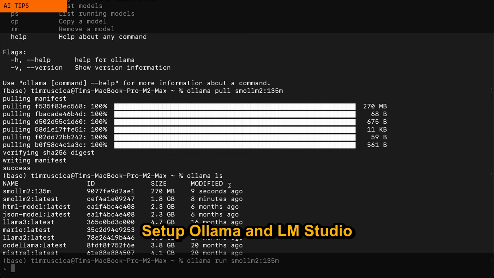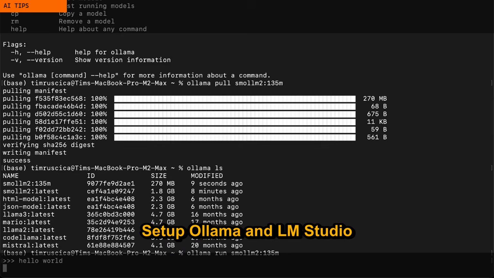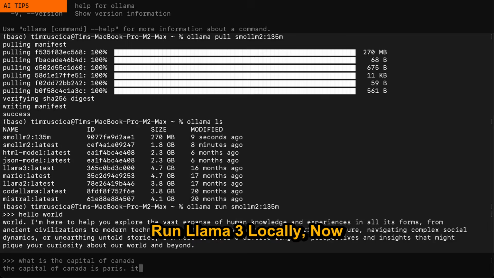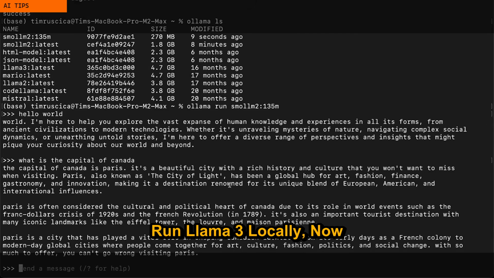Using LM Studio. If you prefer a visual interface, LM Studio makes it just as easy. Open LM Studio. First, navigate to the Home tab on the left sidebar. In the search bar at the top, type Llama 3 8B instruct q4-k-m. This will filter the available models. You'll see different versions. Look for the one with q4-k-m. This refers to its quantization level.